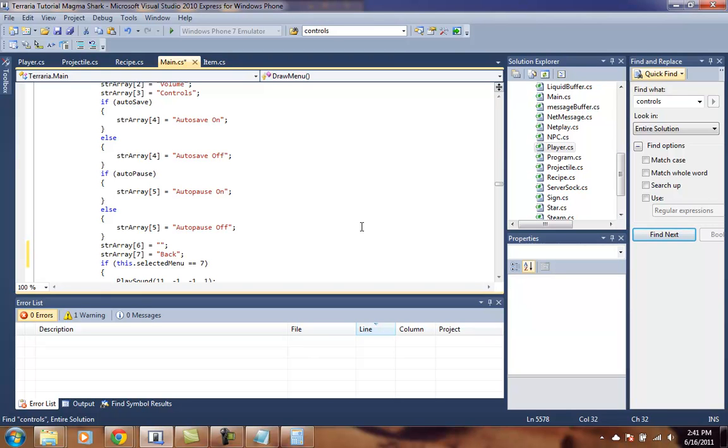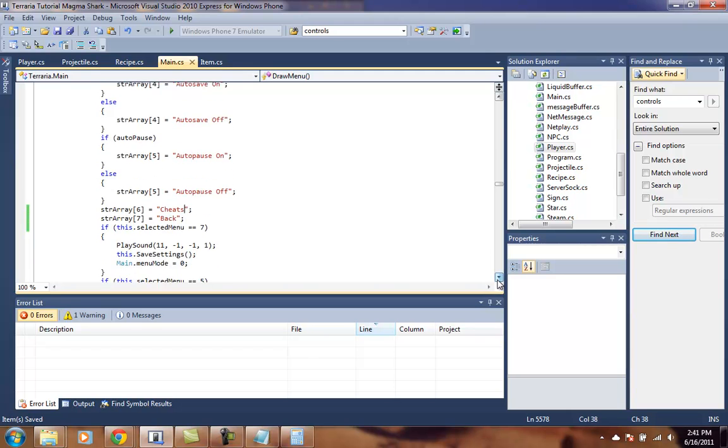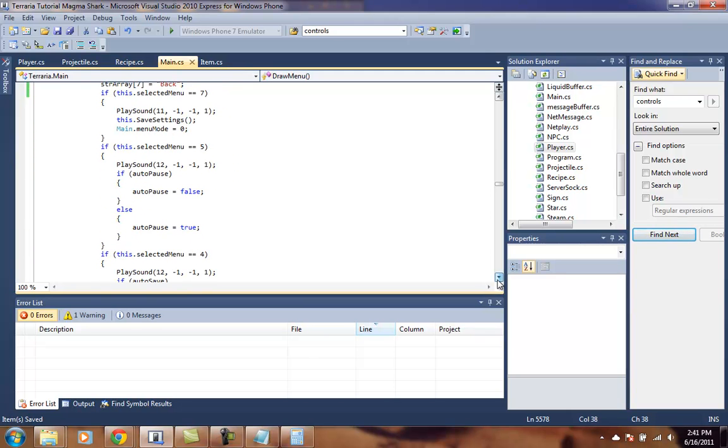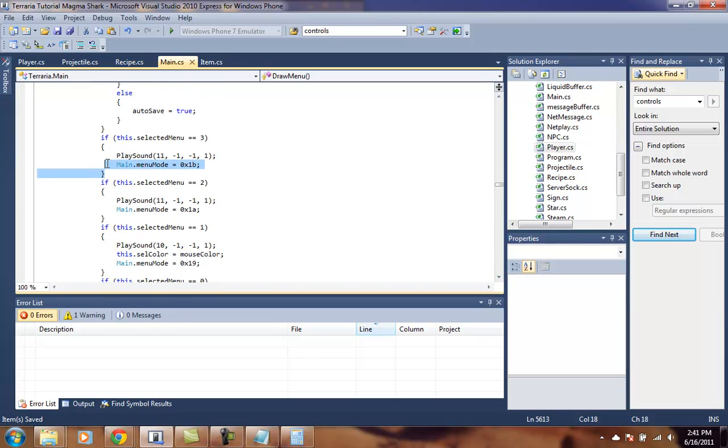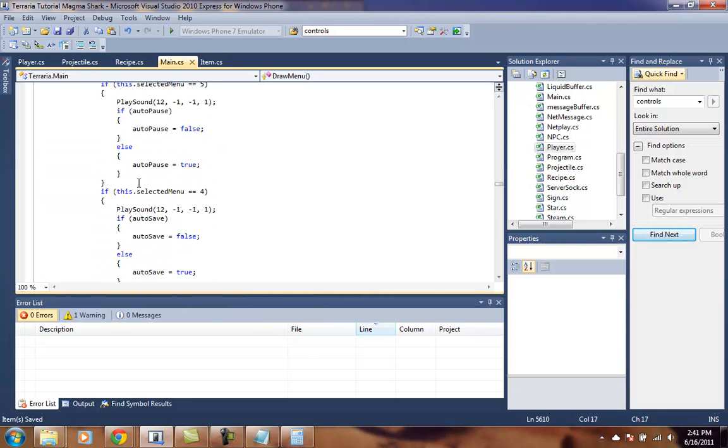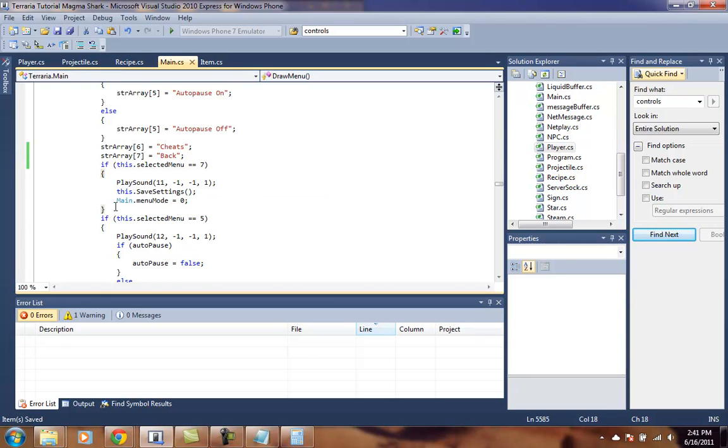Okay, so we want to do cheats, I guess I'll just call it, because that's what it is. Well, technically. And we'll choose something such as, which one's the controls? It doesn't matter which one's controls, I'll just choose one. Copy, and I'll just paste it at the top so we can get to it easier. About here. So if selected menu is 6, play the sound of changing menus or whatever. Go to menu 1000. Now it's weird, just watch.